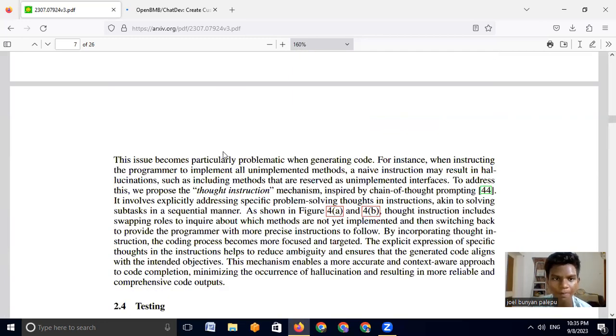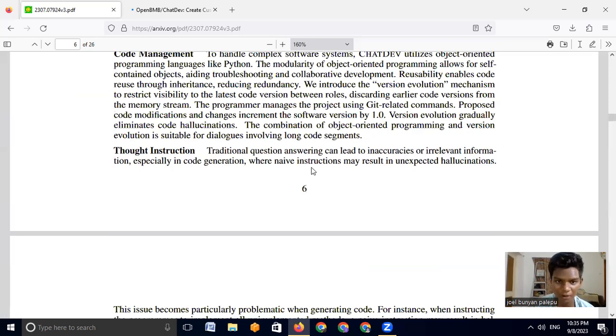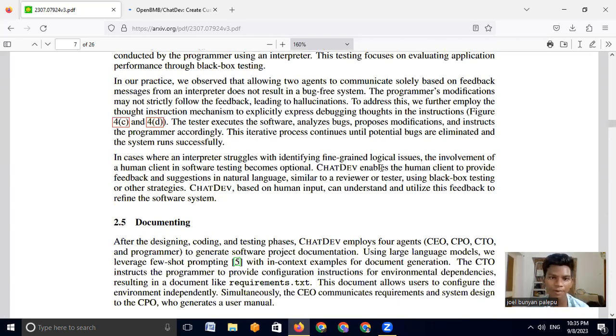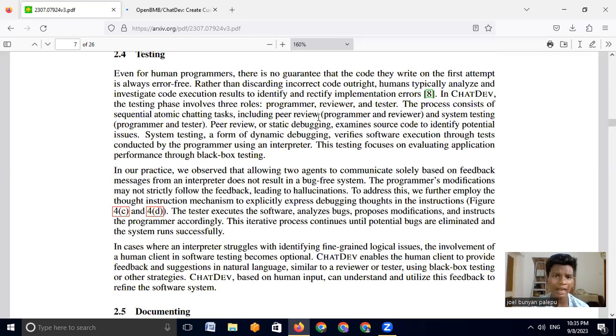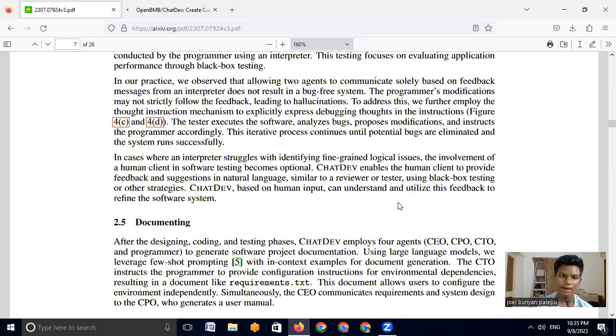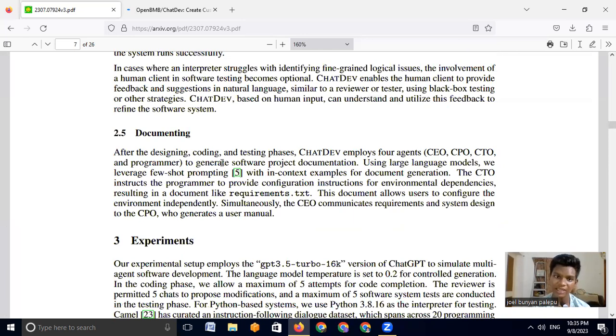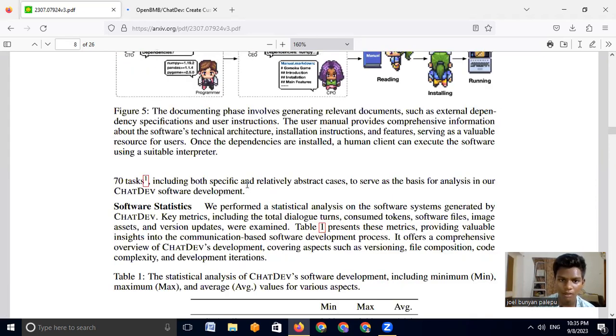I think there are many details connected to this thought instruction testing. In the testing phase, the programmer is going to get review for this code and also be testing for this code, and then we'll finally have the documentation. After designing, coding, and testing phases, ChatDev employs four agents: CEO, CPO, CTO, and programmer, to generate software project documentation. We leverage few-shot prompting with in-context examples for document generation. And that's it, I think.